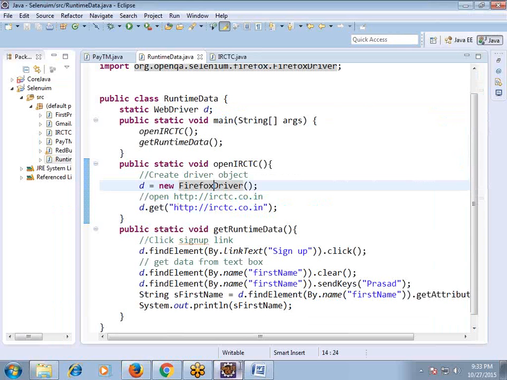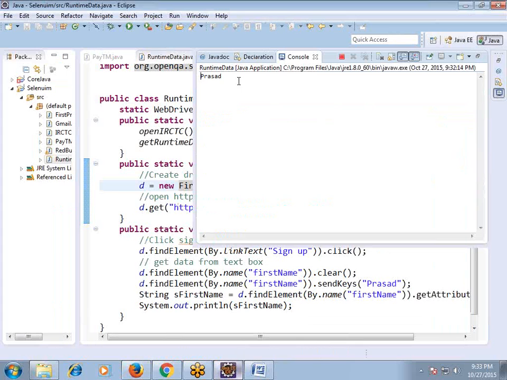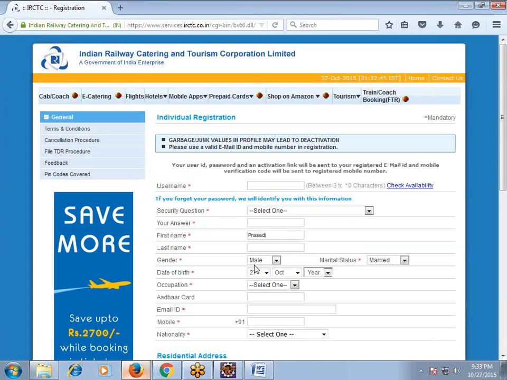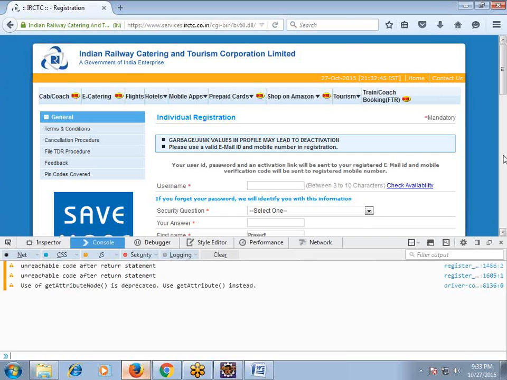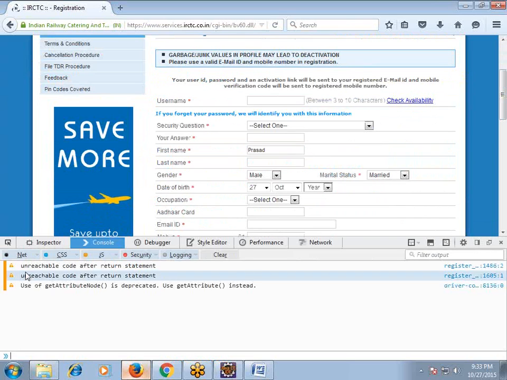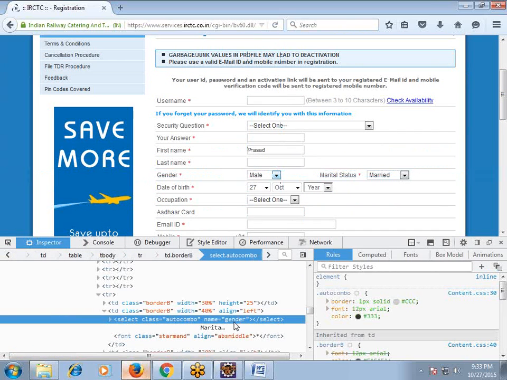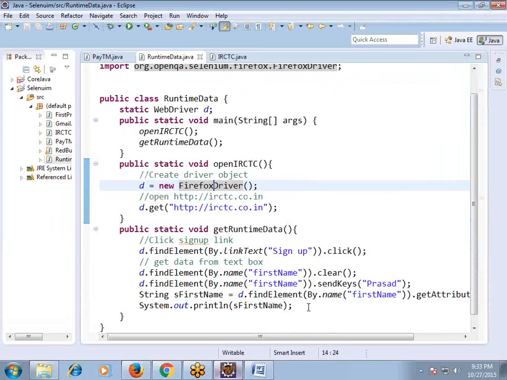Okay, Prasad is entered, and what value is printed? Prasad is printed. So we are getting the data from the text box successfully. Now I want to get a value from the gender list box. To get that data from the gender box, what is the attribute for this gender? Name locator we can use. So using name locator, get gender.